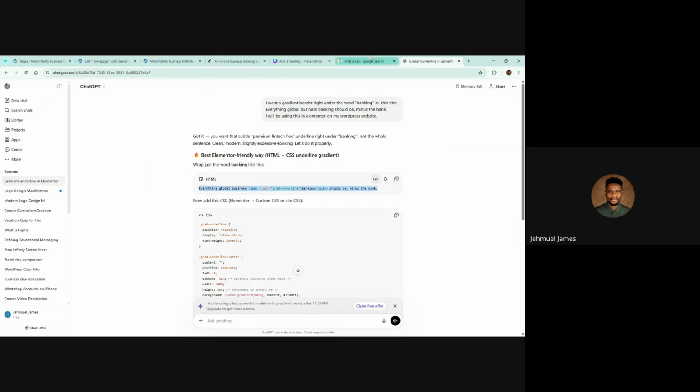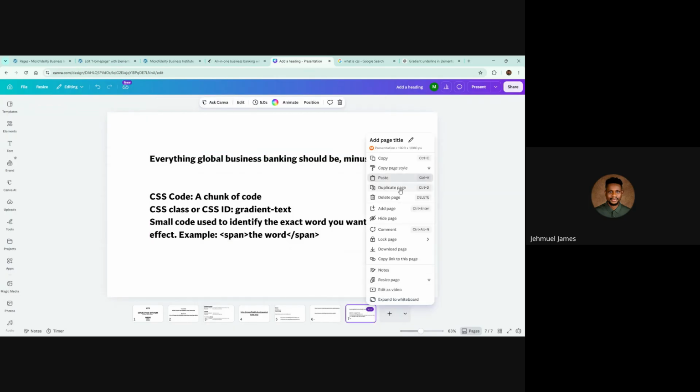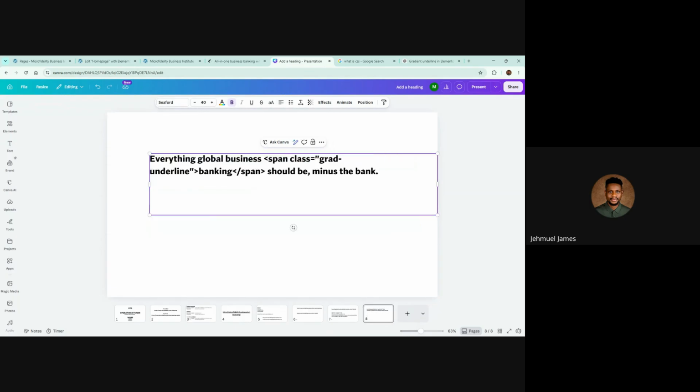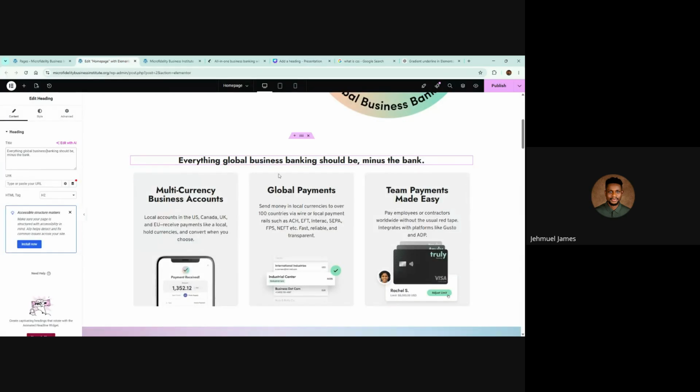Let's just copy. Watch this. I want to show you what it gave to us. Let's duplicate this page. Now, this is the first thing it gives us, so this is that text, right? Span class grad dash underline, you see? This class is what it's going to use to identify. So if you copy this and paste it right in here, that goes in here.